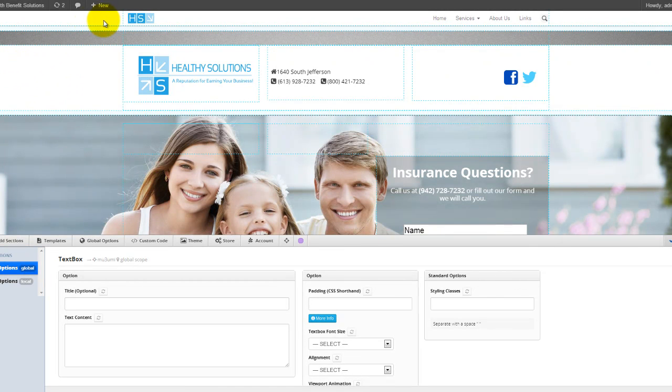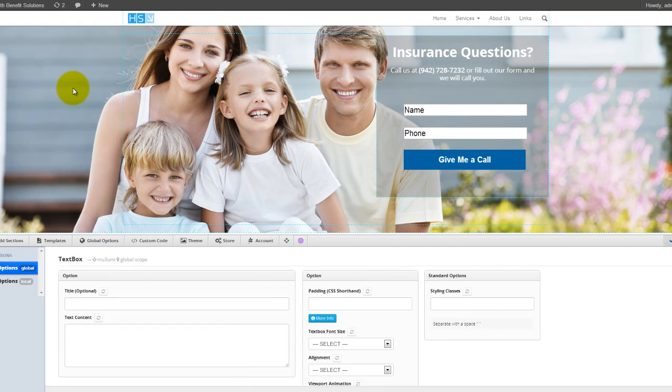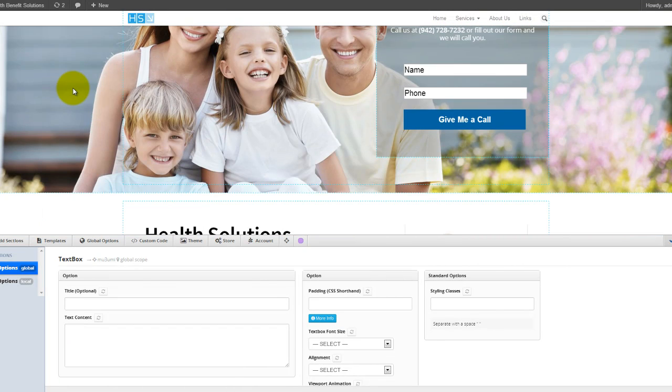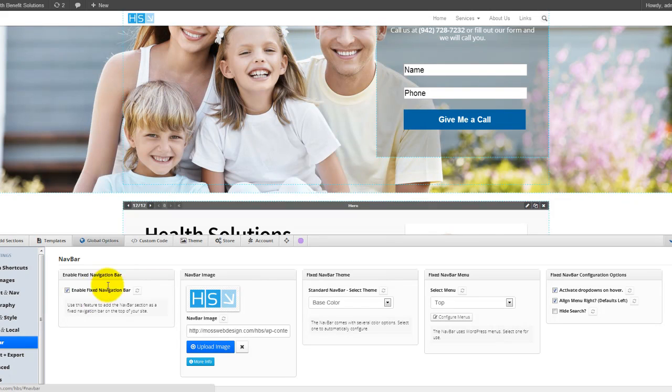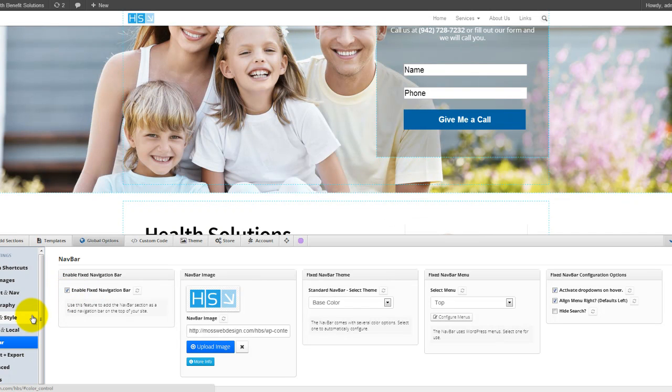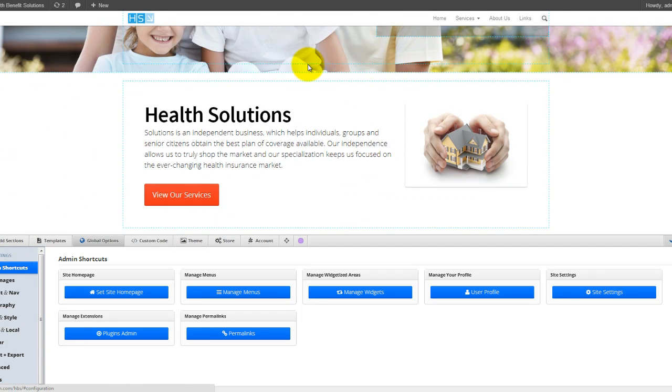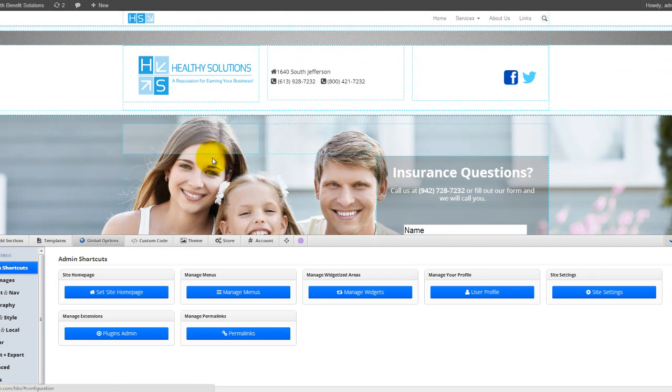The way it's laid out at the top, you've got your nav bar. This is actually a sticky nav bar. I think by default it's this way. If not, there's just one little checkbox you check. It's in global options and then nav bar, and that'll enable fixed navigation. So it'll make that nav bar sticky at the top, so that's nice to have.